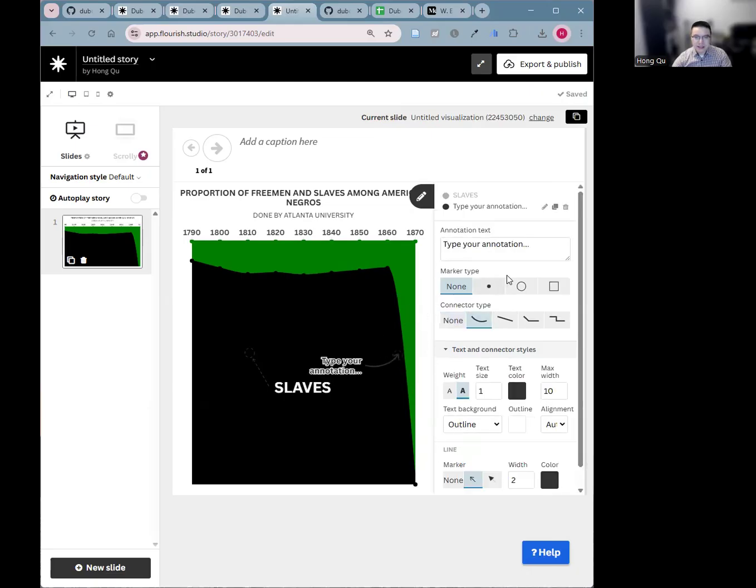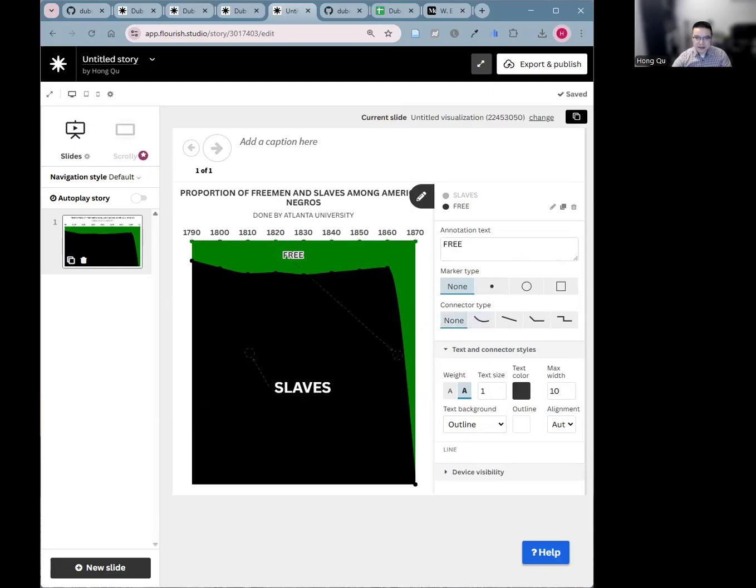The second annotation, I accidentally clicked already, so I just need to drag it over here. And we're going to put free, and we'll put it somewhere here. And that's basically it. That's how you annotate. You don't need a connector. And for all these numerical values, you do the same process.